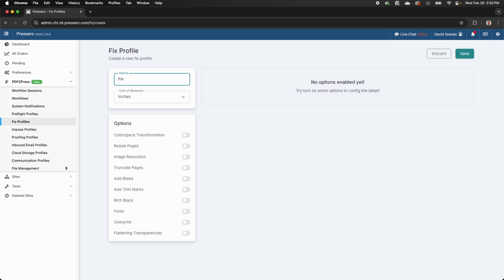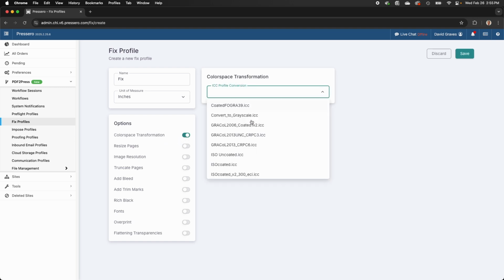Call it fix, unit of measure, and some of the same things we were pre-flighting for we can fix. So color space transformation. I can automatically transform it to a different ICC profile. This comes in handy when you're on a web to print solution and customer puts in that they want a black and white business card. I can automatically convert it to grayscale through a workflow.